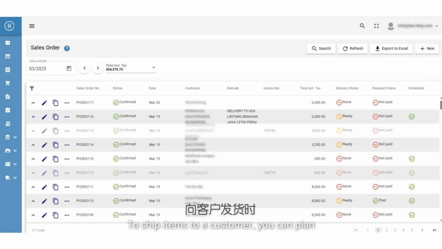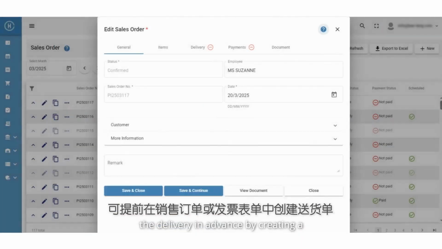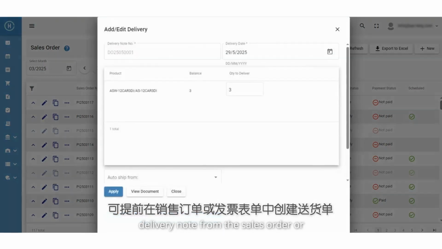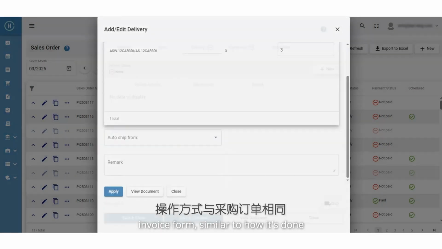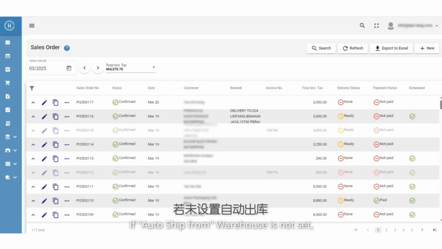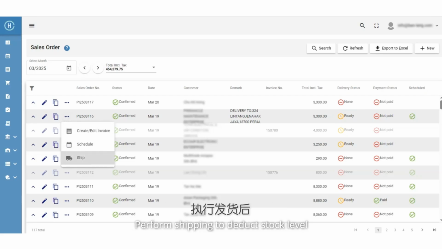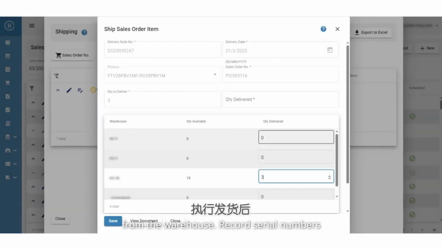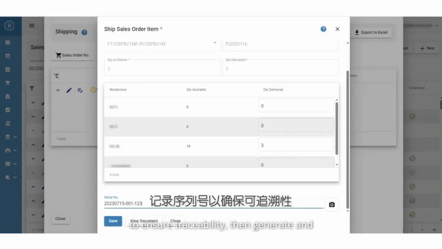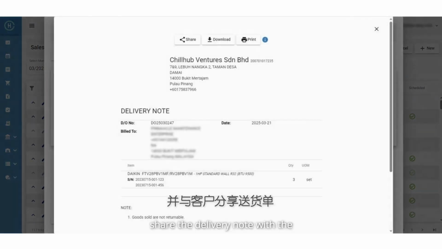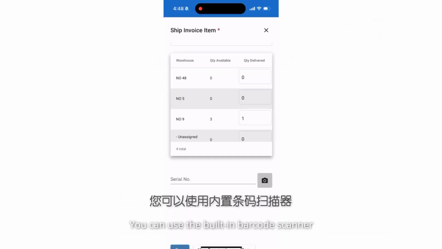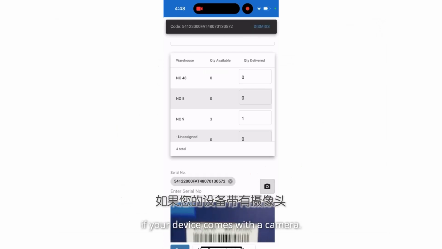To ship items to a customer, you can plan the delivery in advance by creating a delivery note from the sales order or invoice form, similar to how it's done for purchase orders. If auto ship from warehouse is not set, delivery status remains ready to ship. Perform shipping to deduct stock level from the warehouse. Record serial numbers to ensure traceability, then generate and share the delivery note with the customer. You can use the built-in barcode scanner if your device comes with a camera.